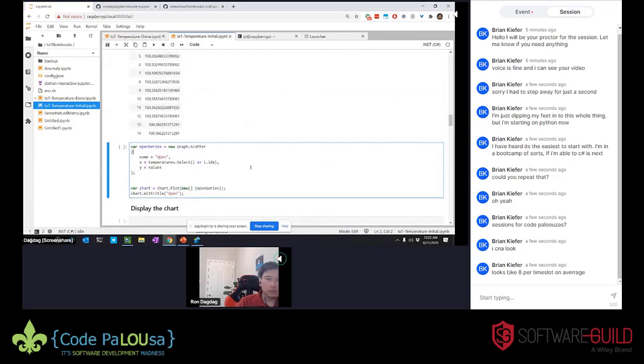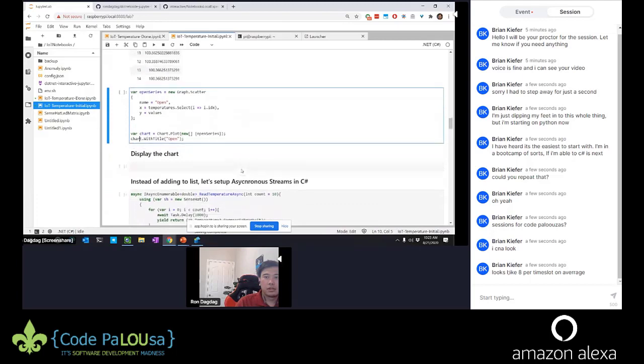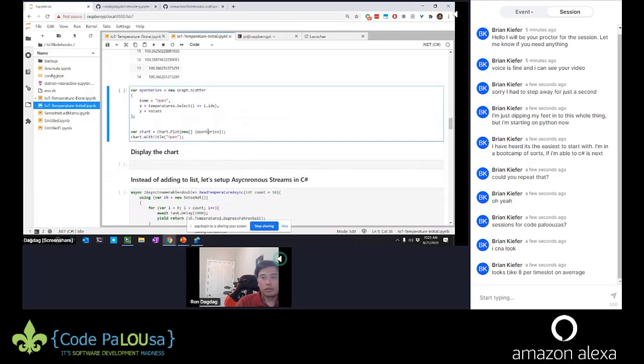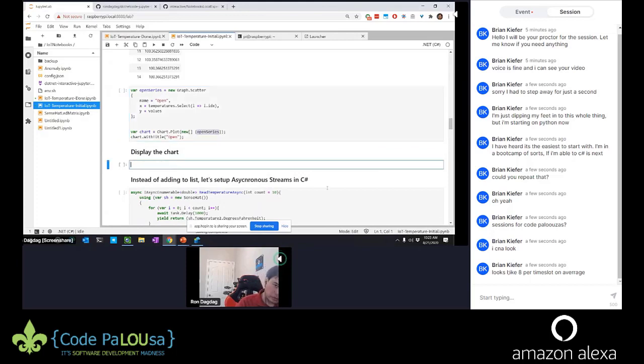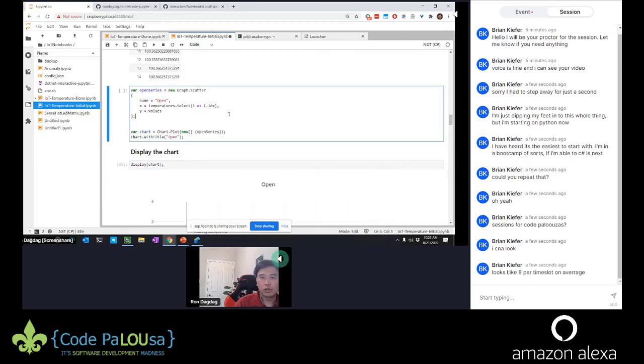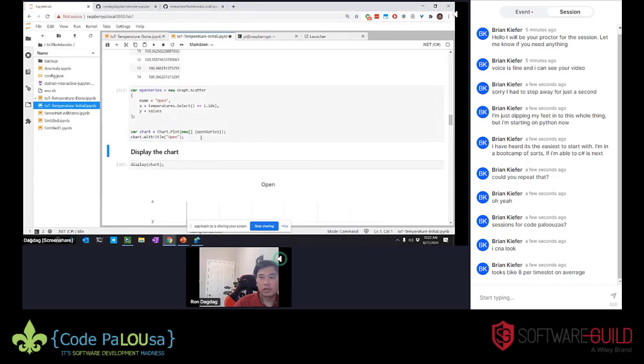Graph.scatter. You pass in x and y values. In this case, I want to pass the index and then the values. And I just want to plot them using that series and with that title. So I want to do that here. I want to display. Oh, of course, it's not going to show because I need to run this code first.